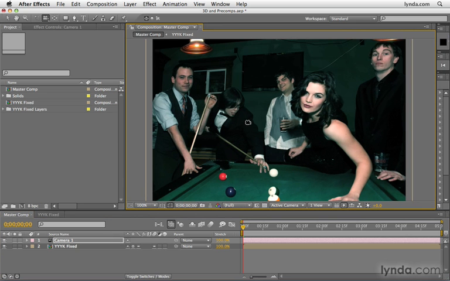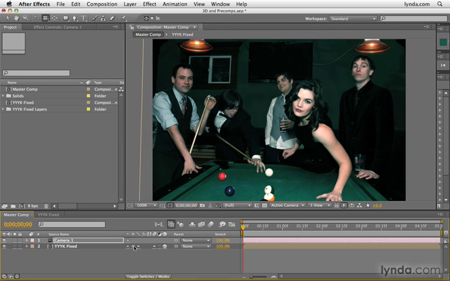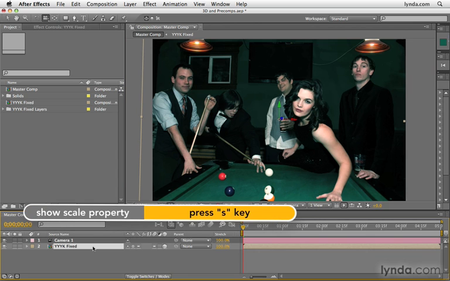If we turn this into a 3D layer, so we have both Collapse Transformations and the 3D layer, and then we select this pre-comp and hit the letter S for scale, we can adjust its Z scale.